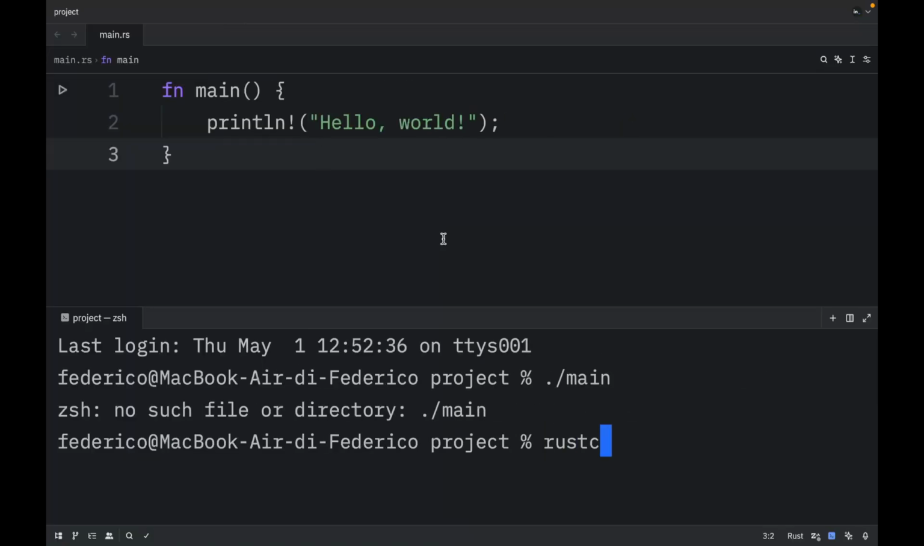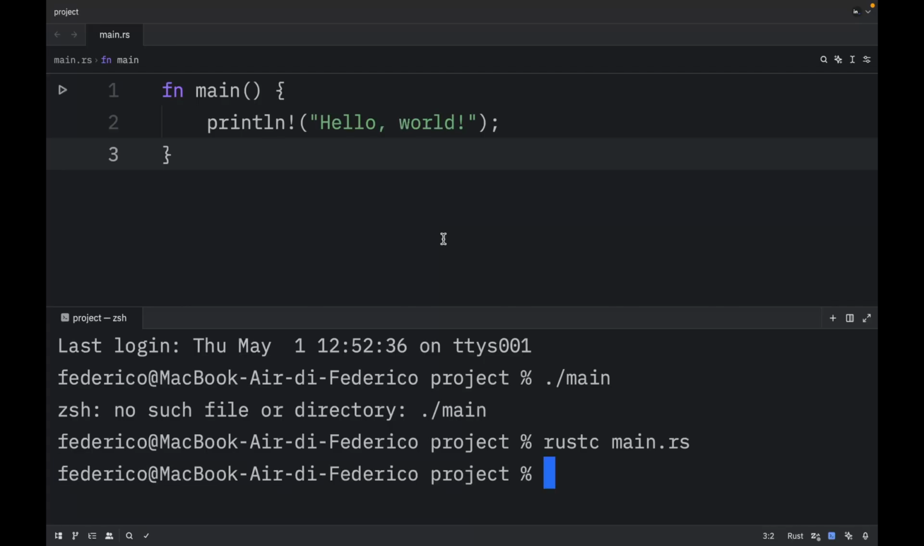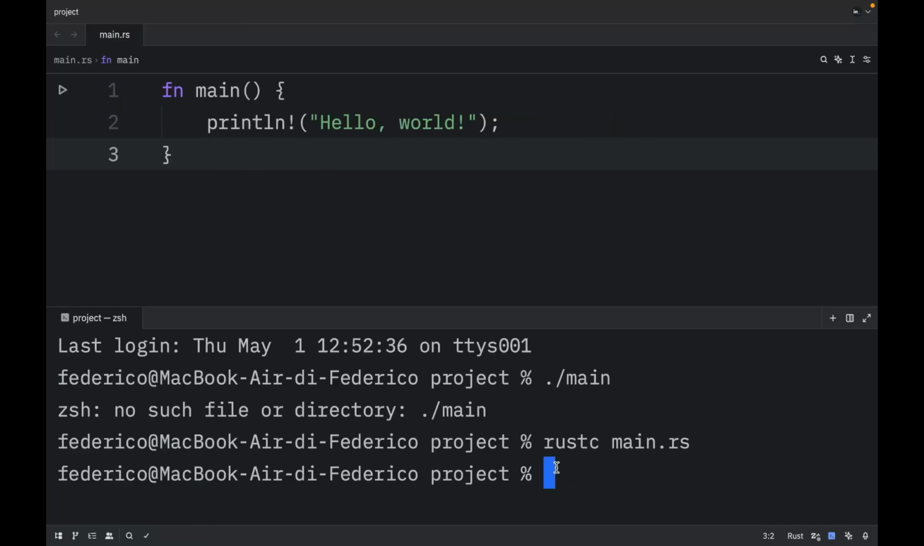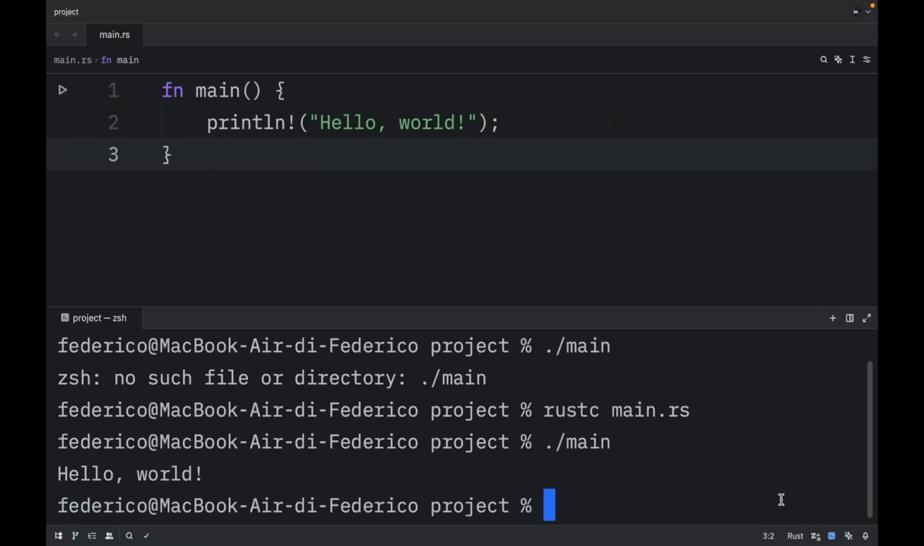But to compile it, we just need to use the command rustc main.rs. And this is going to compile our file into something that we can actually run. So once we tap on enter, you're going to notice that inside the folder, we're going to have our compiled code. And now we can use that special command ./main to actually run the code, and what we should get as an output is hello world.